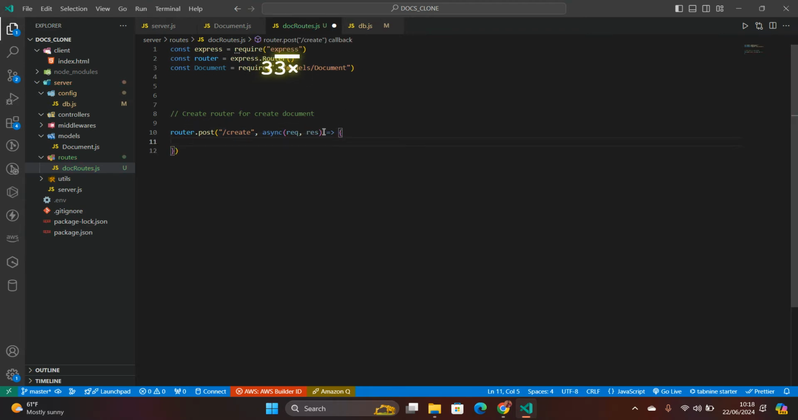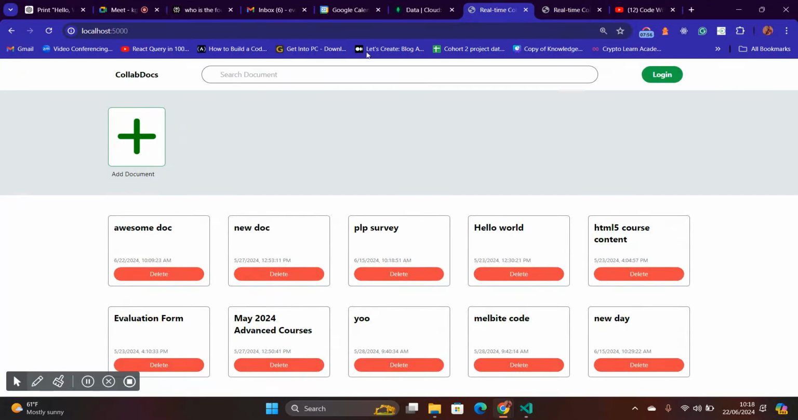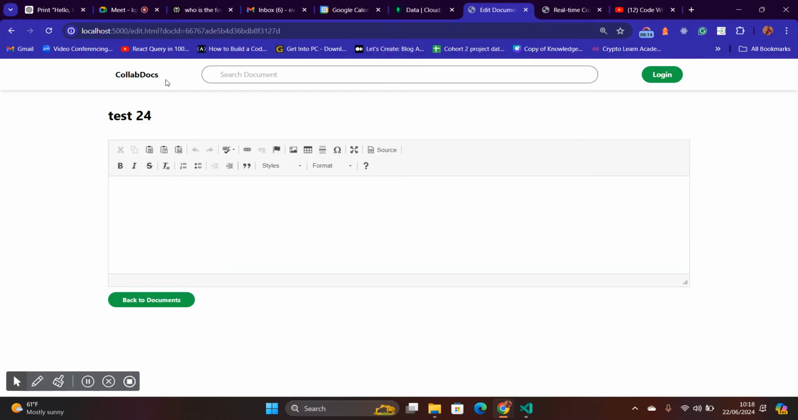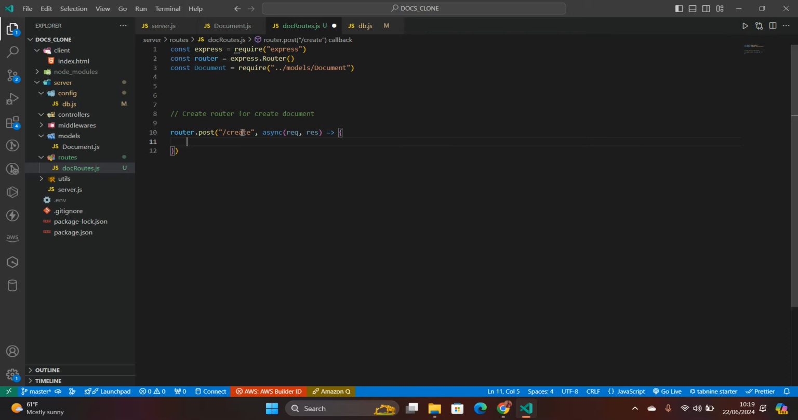So once I create this document, let me just demo whatever I'm talking about. Once I create this document, you see, I say test 23. I'm at test 24. Once I click this button, it's going to route to a page of create. You see that? It's going to route to that page. Then it's going to append the title here. Then it's going to open this editor like this. That's what we want to achieve.